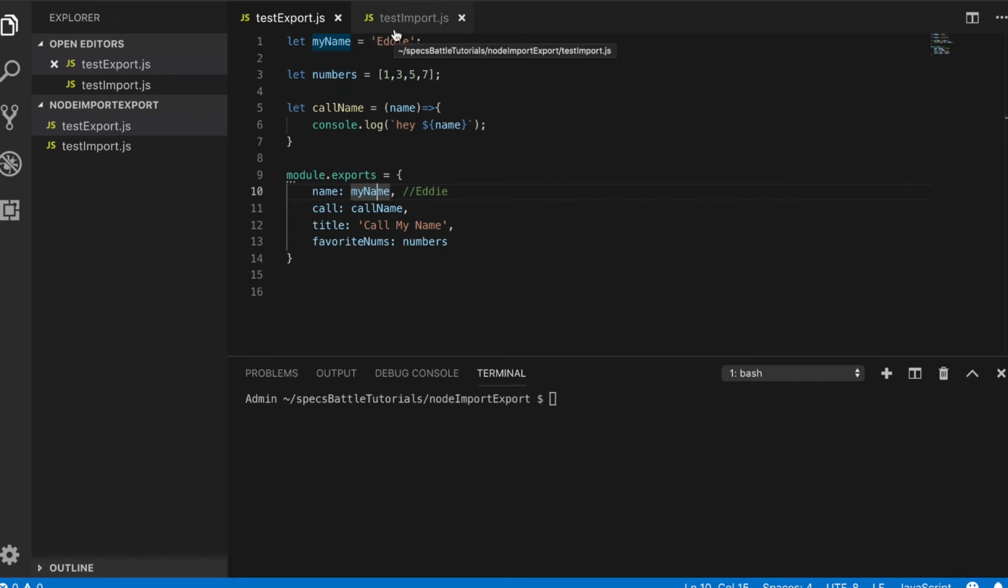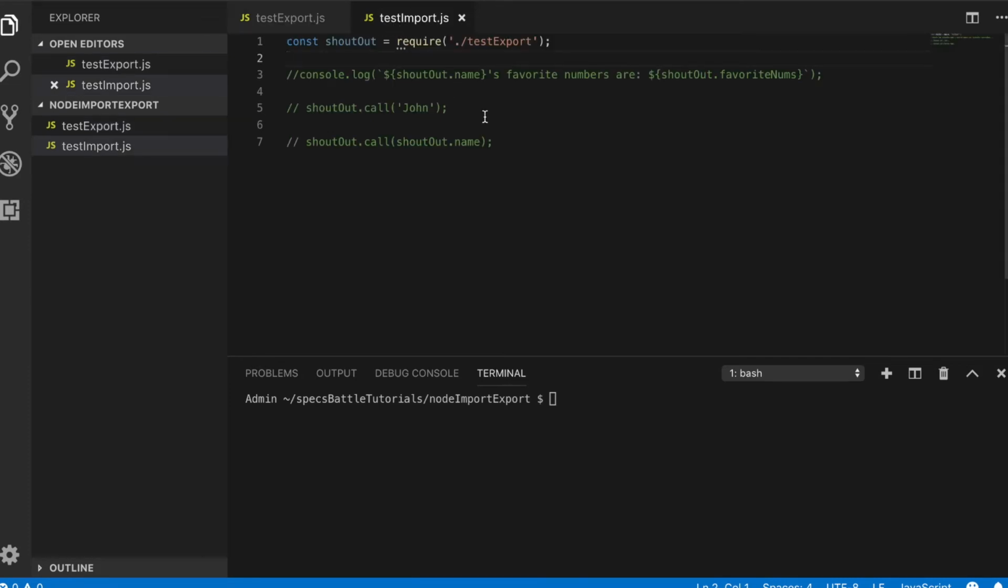So now we have a new file, and we're going to call it test_imports.js. Now we want to import those properties from the export file. What we can do here is declare a constant variable, or any kind of variable type you want. Let's say we have a variable called shoutout. That's the variable name I'm going to use, and you can name it whatever you want.